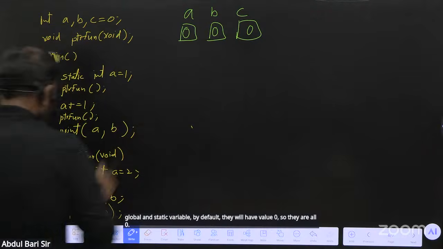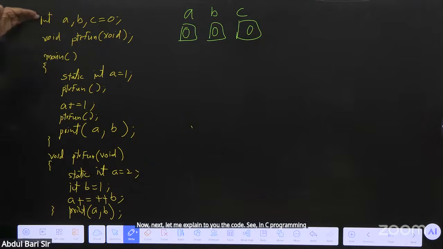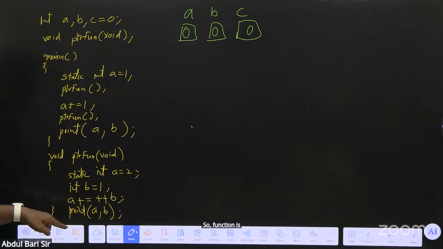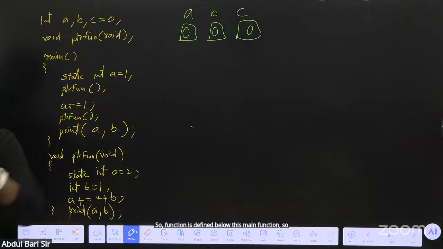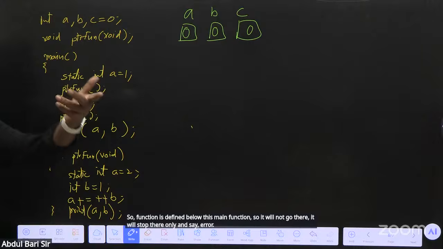Now, next, let me explain the code. In C programming, the compiler starts from the beginning. When it comes across ptr fun, it will ask, what is ptr fun? The function is defined below this main function, so it will not go there. It will stop there and say error: ptr fun is not defined.